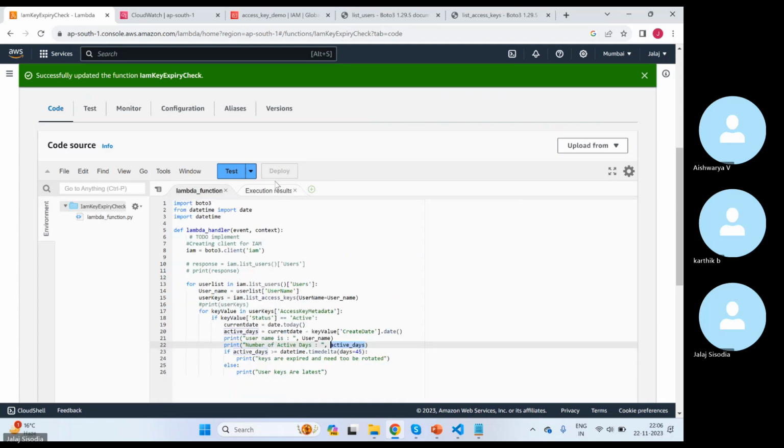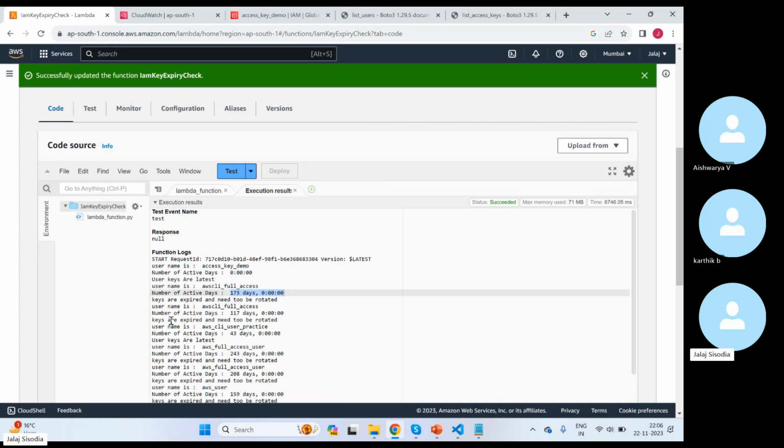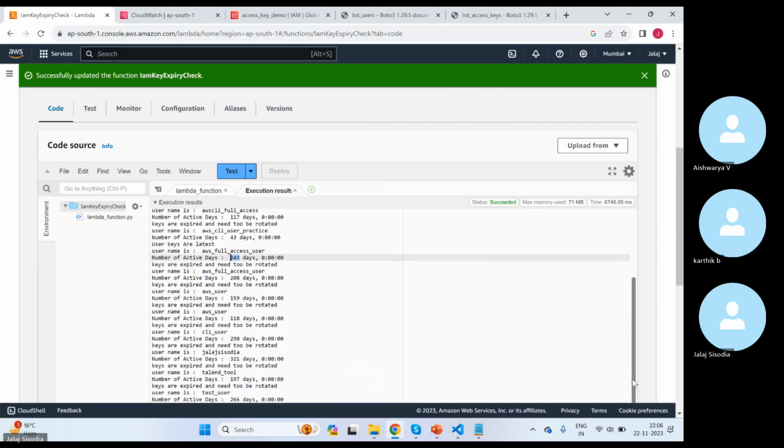If you see, for all the users it has printed the number of active days, and whether the keys are expired or latest. So for this one, it's latest only. For this one, it is kind of expired. So yes, if you have any questions.